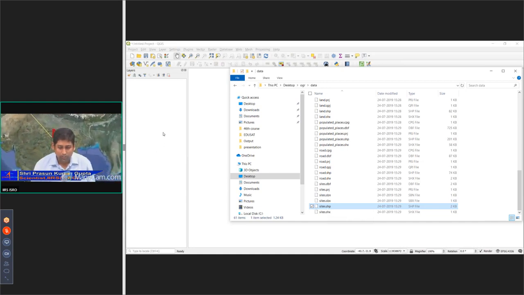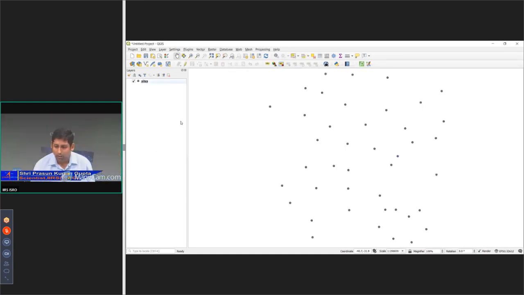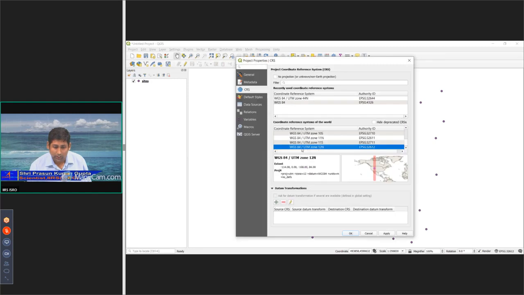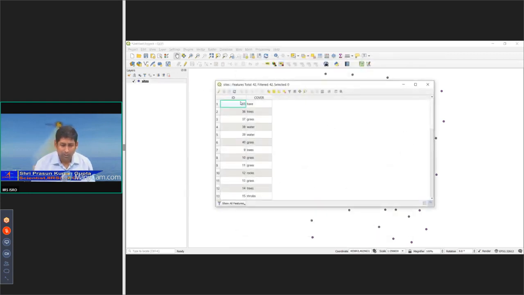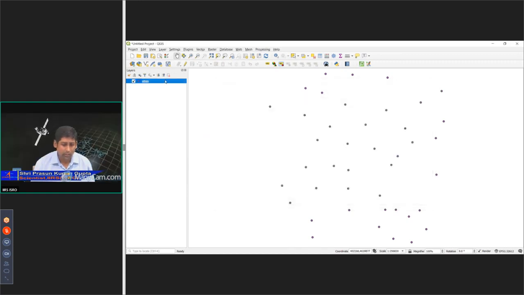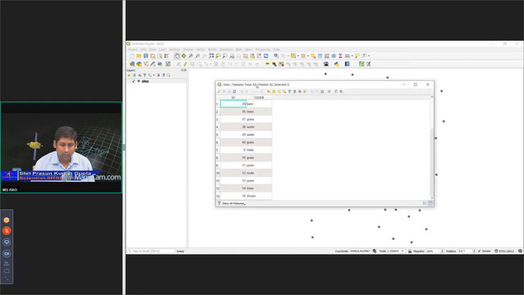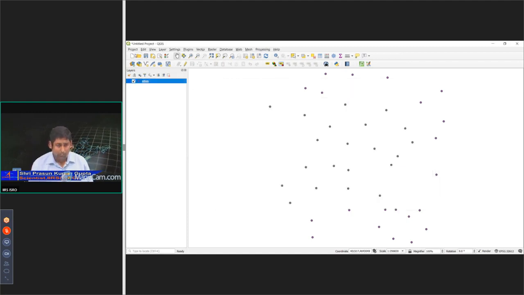If I open this file sites, what file format is it? It is a point file. It is in a projection system called UTM-12N, somewhere in the state of Wyoming in the US. It has some attributes, ID and cover, and I think it has 42 points. Okay, so this is the data.